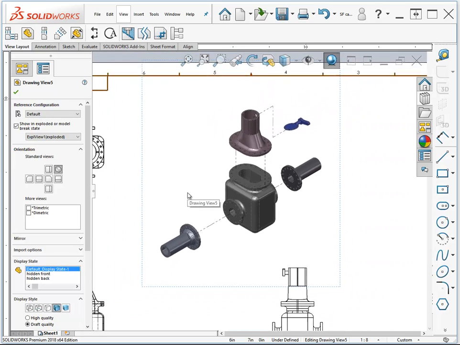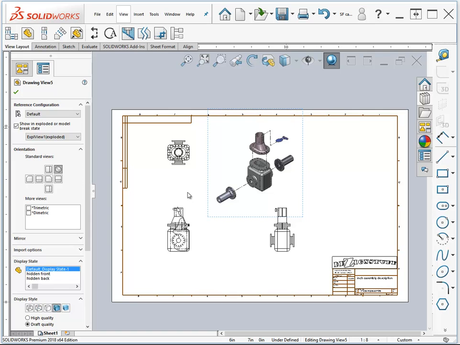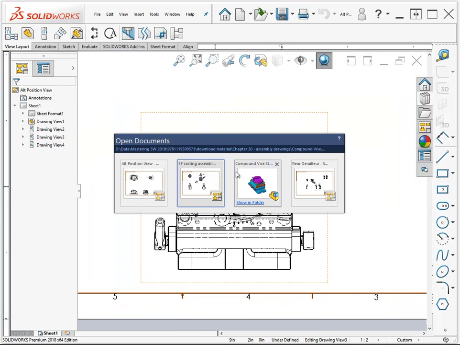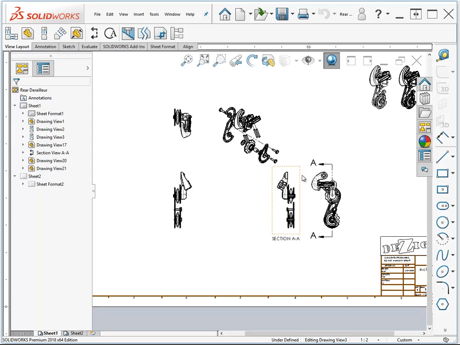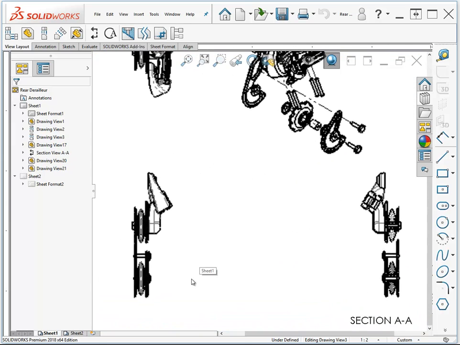Assembly drawings are often multi-sheet drawings. There are some companies that will put the view of the assembly on the first page and then detail the individual parts on subsequent pages. So if we flip over to one of our other drawings here, we can pick a multi-page drawing. Okay, here we've got a bicycle derailleur.